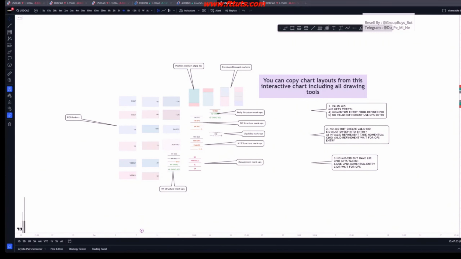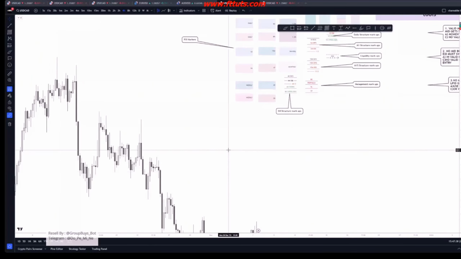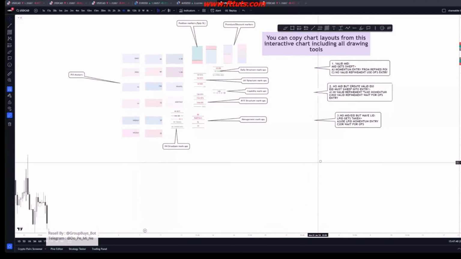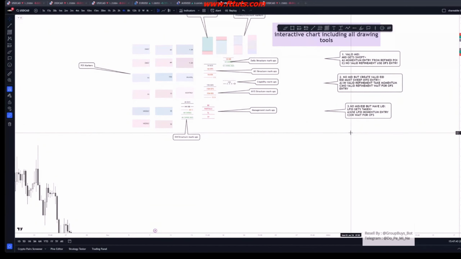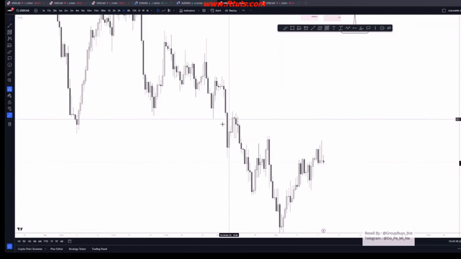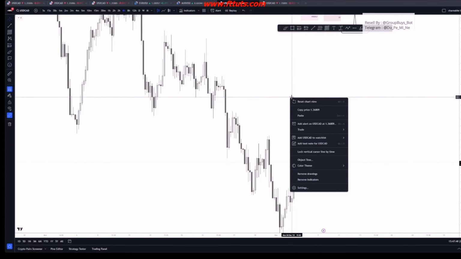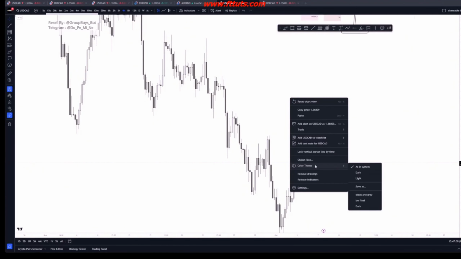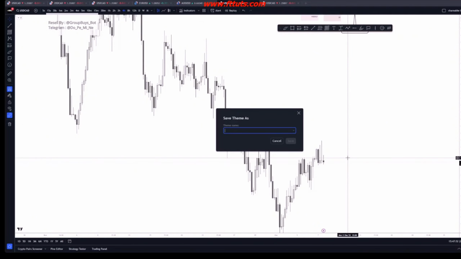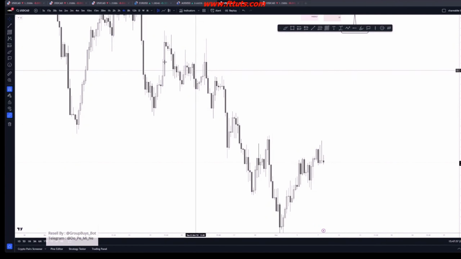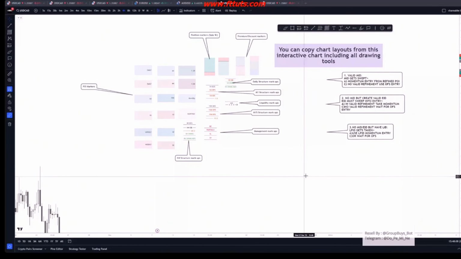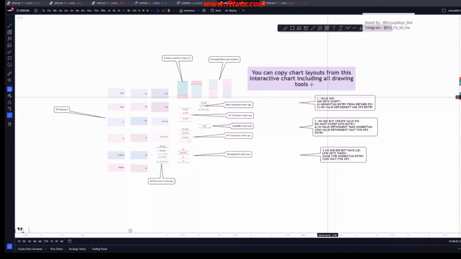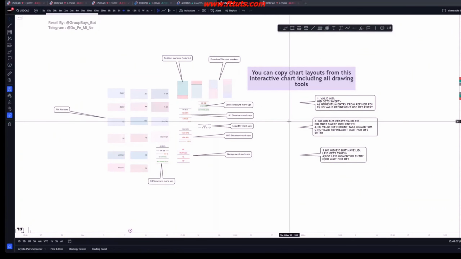And now when you're in here, that will duplicate everything. The candle colors, the chart colors, you will have all of these. Now, as far as saving the theme, which is your colors here, you can go right click, color theme, save as, and we will call it test theme 1. Save. Now that's your candle colors. That isn't going to save all of your drawings, but we'll explain that in a moment.